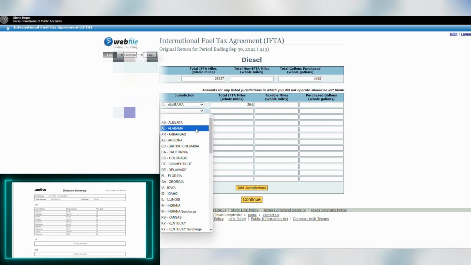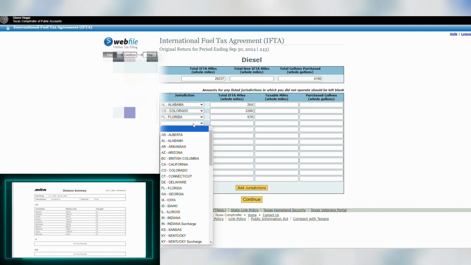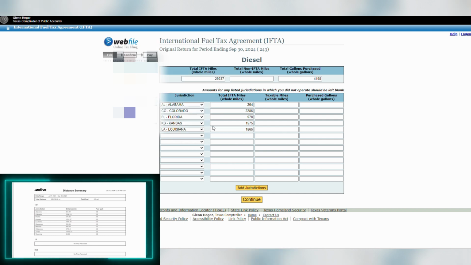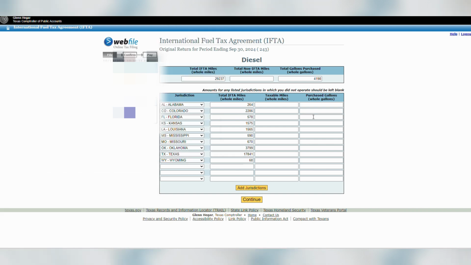So now on my IFTA dashboard, I will go ahead and start listing the states with the total IFTA miles driven in each state. Make sure you round up or round down for each item. I will go ahead and enter my taxable miles, which should be the same as my total IFTA miles, and I'll do that for each. Then I will go ahead and input all of my gallons that I have purchased for each of those states as well. Also make sure you're rounding up and rounding down for each one of those data cells.